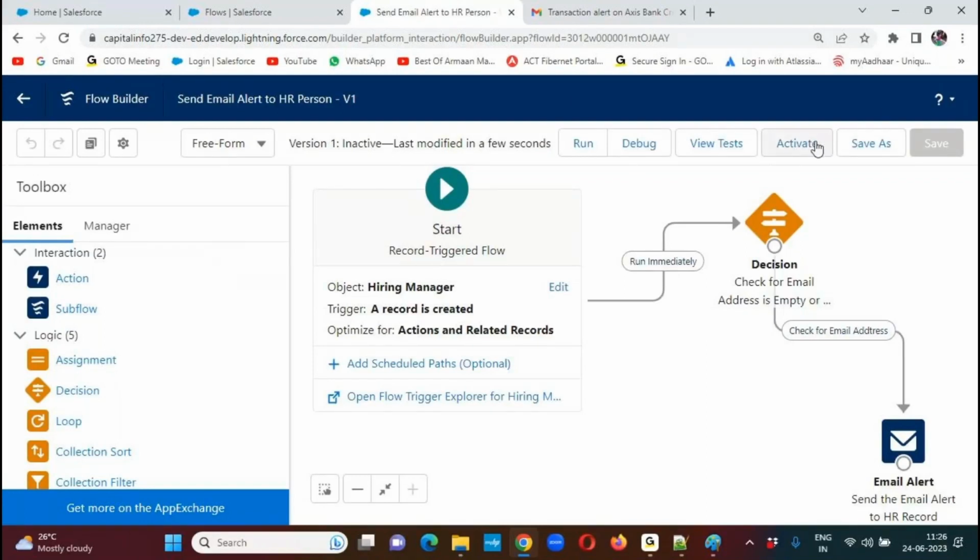Now activate the flow. The flow is created, but it won't fire right now because we haven't activated it. Right now this is in sleeping mode. So make that switch on. Click on activate. Now the flow is in active status. So now we can test the flow by creating one HR record. Clear? This is the way we create a record triggered flow to send the email notification. It may be any object, whatever you want, you can create the flow, no issues. Okay?